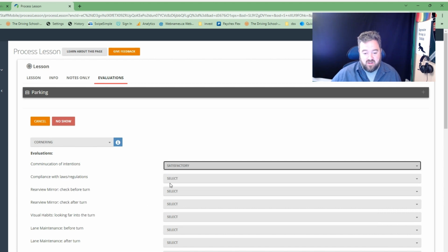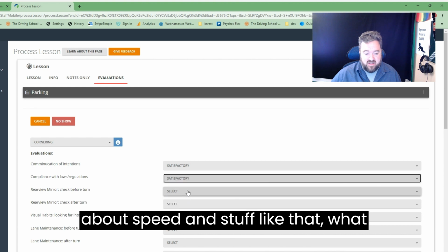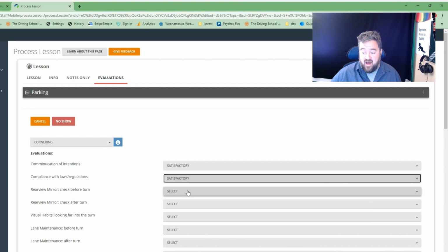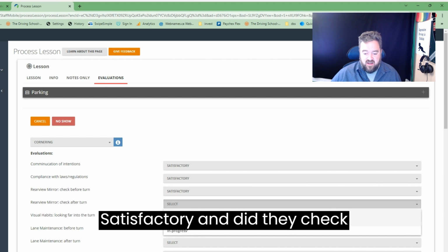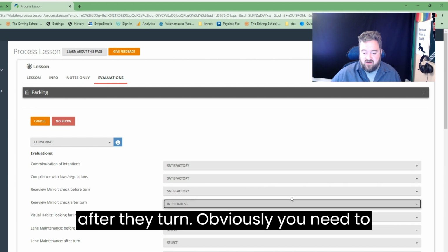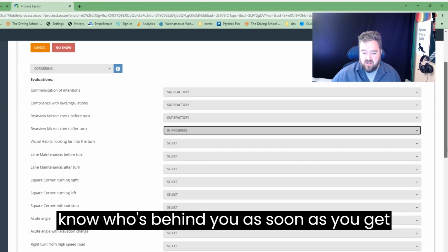So, satisfactory. Compliance with laws and regulations. We're talking about speed and stuff like that. What their eye habits are. So rear view mirror, do they check before they turn? Satisfactory. And did they check after they turn? Obviously, you need to know who's behind you as soon as you get onto that new road.